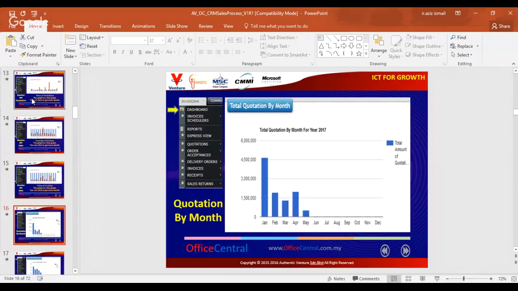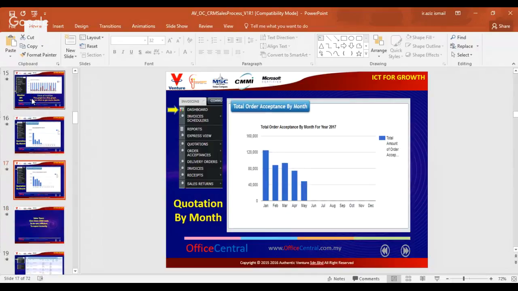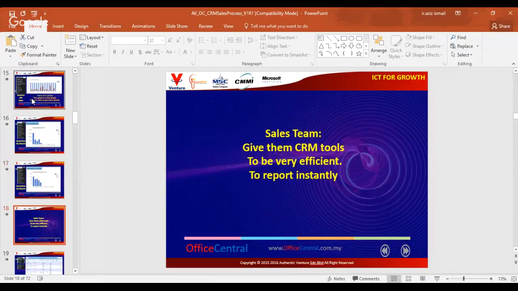So, you can look at, for example, how the bosses will look at your quotation, how much quotation a month, and then they look at how much order acceptance. Order acceptance is the purchase order that your customer gives to you. That's the order acceptance.